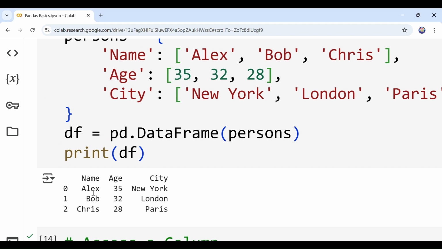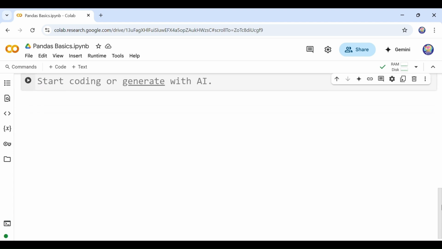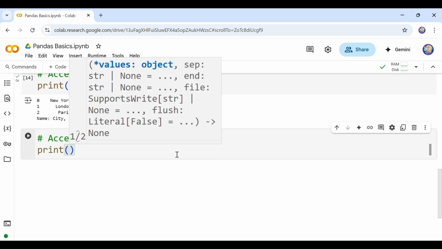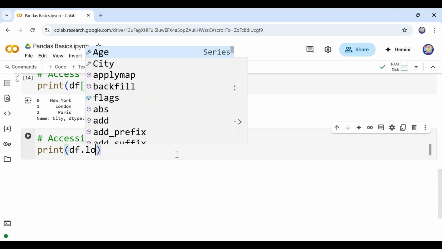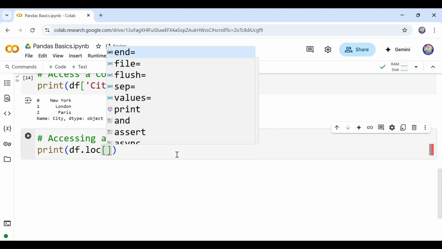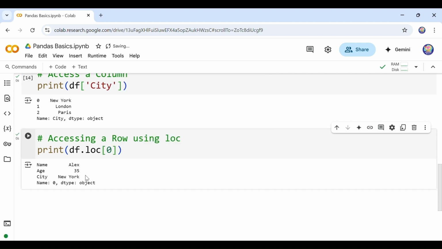Let's suppose I want to grab the row at index 0, then I will use the loc method. So I'll scroll down here and we are going to access a row using loc. So what I am going to do, I will type print df.loc, and inside a pair of square brackets I will pass the row index 0. Run the cell, and here we have got the first row in the form of a series. Notice that the index 0, 1 and 2 have been replaced by the column names.